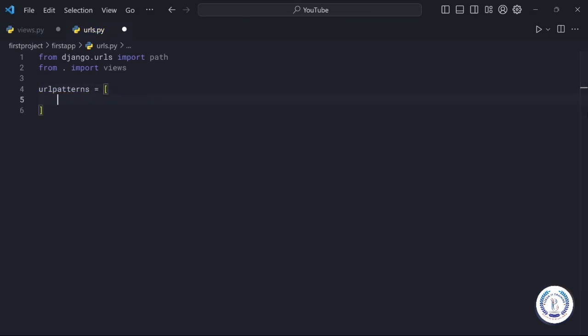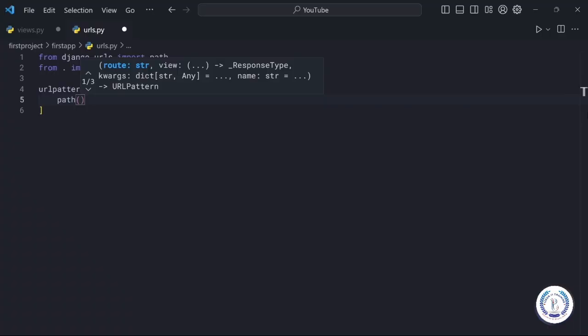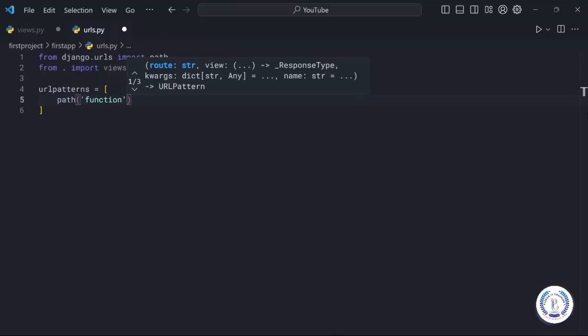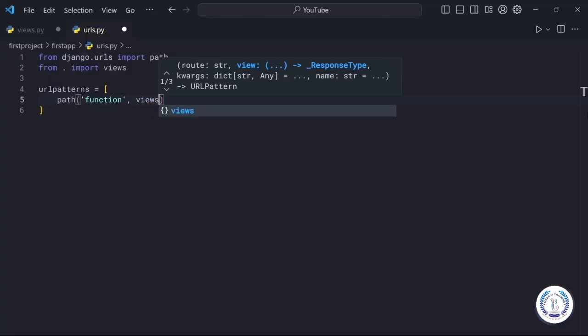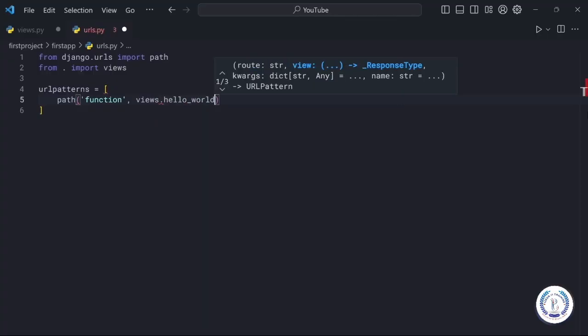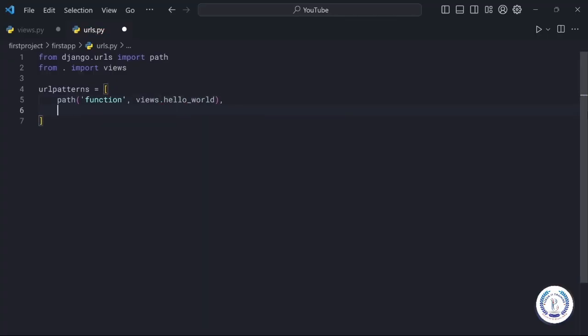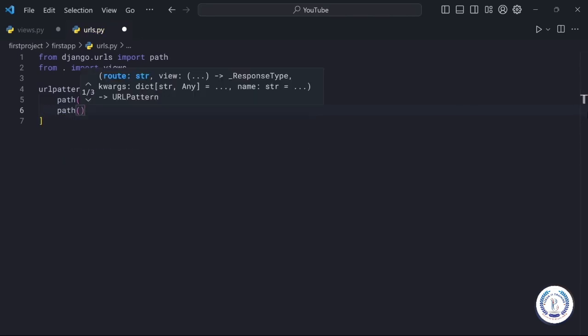And in here, we're going to pass in the path function. The first argument is going to be the address that the user needs to go to. So first, we're going to give the address function. And the next argument is going to be the view associated with this address, which is going to be the first function. So we can access that using views.hello_world.